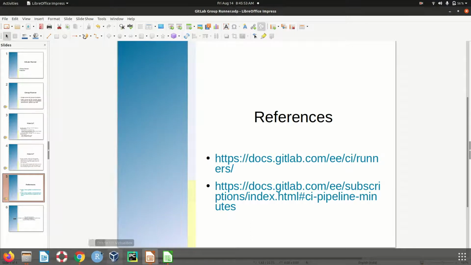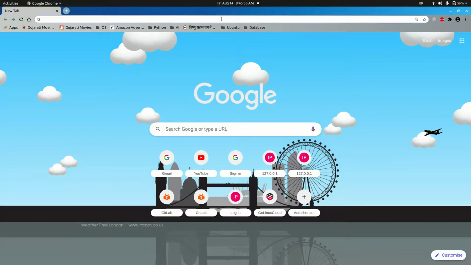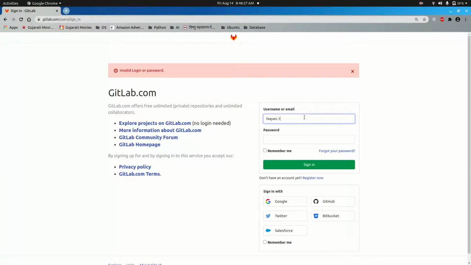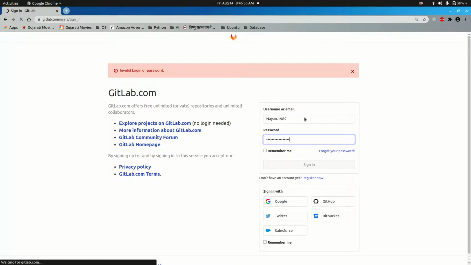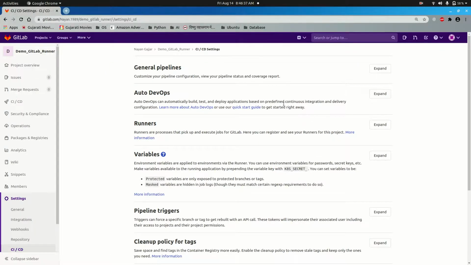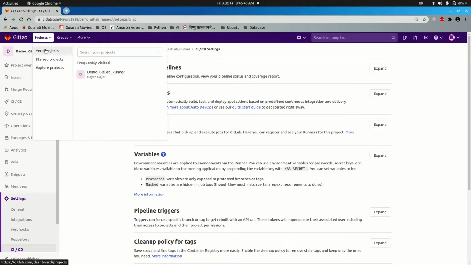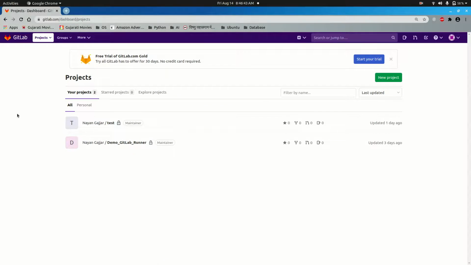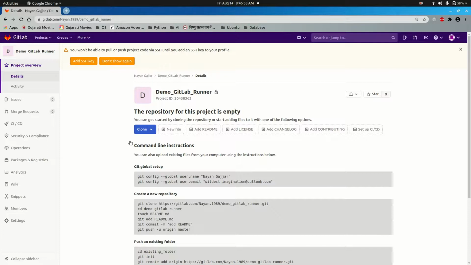For that, first of all, I will log in to my GitLab account. Here I will show you first. I have two projects over here. One is a test project and another one is the demo GitLab runner project. I have already installed and registered a runner for this demo GitLab runner project.